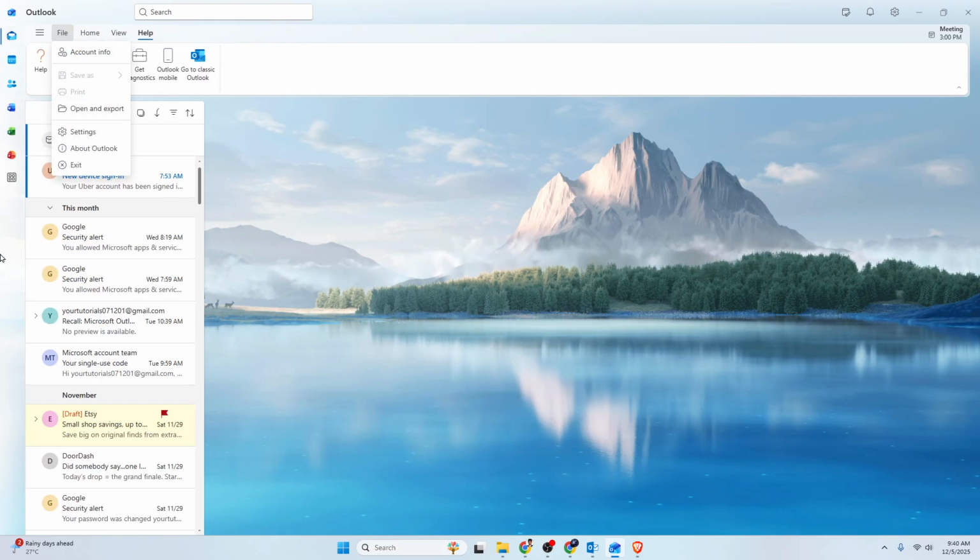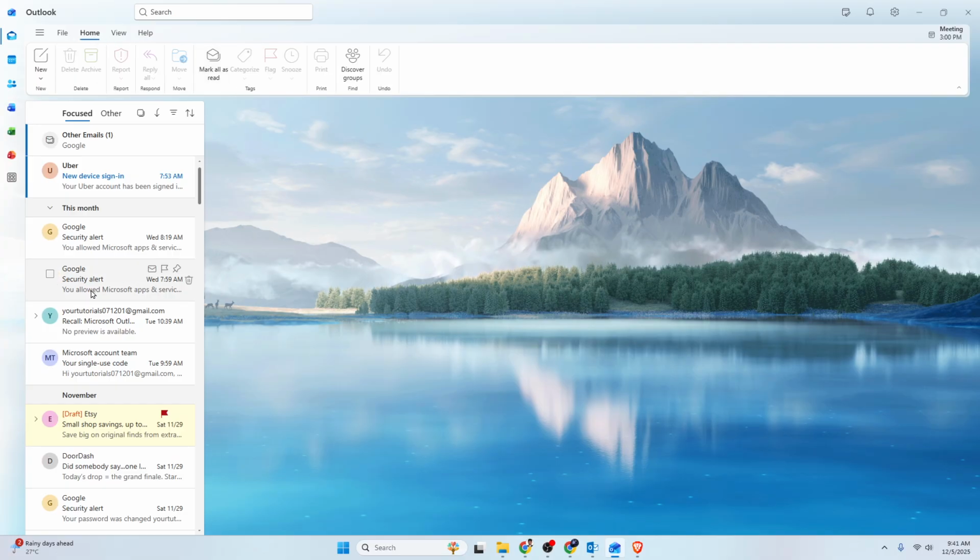Start with the New Outlook desktop app open on your computer, ensuring you are in the main Outlook window, not a pop-up. Along the top, locate the Help area. On Windows, it's usually a question mark near the upper right. On Mac, it's in the System menu bar. Click Help to open the menu.